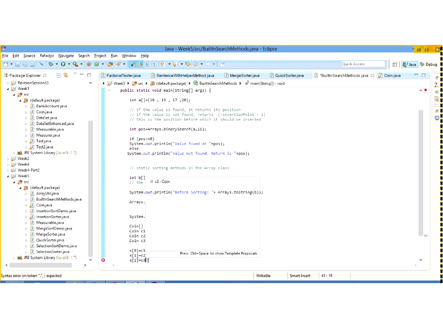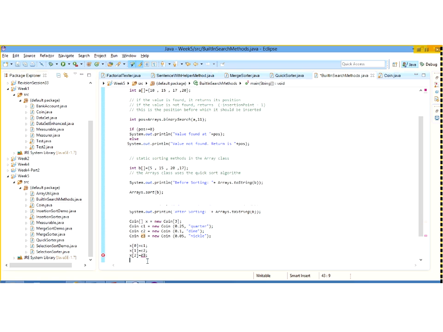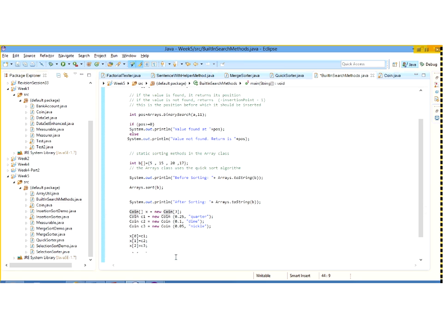So far what have we done? We have created an array called X, which contains a couple of objects of type coin. How did we do that? First we have to declare an array of type coin. This is the size of the array. Then we have created our objects, and then we have assigned each object to the relevant position. Now, can we sort them?